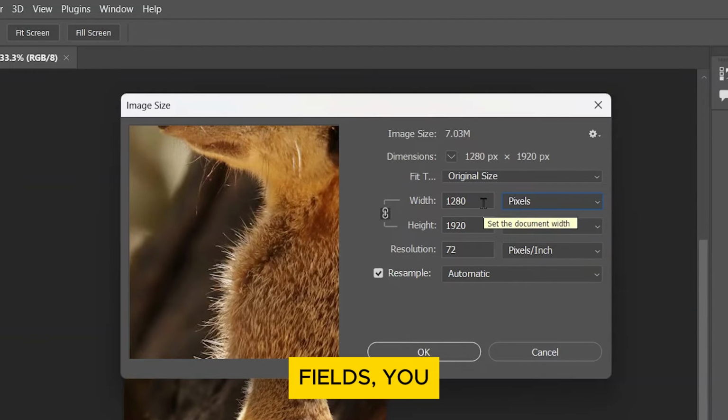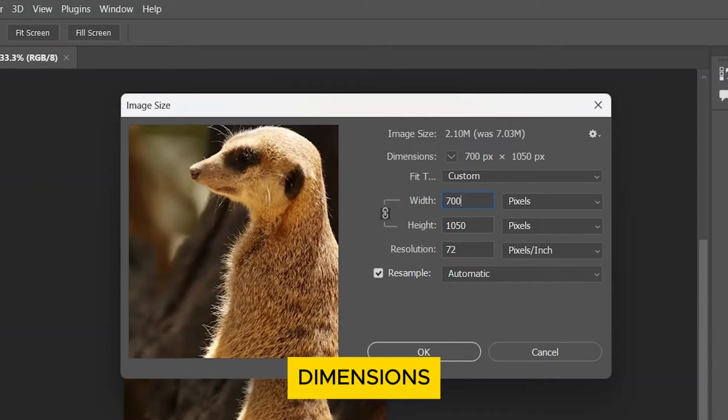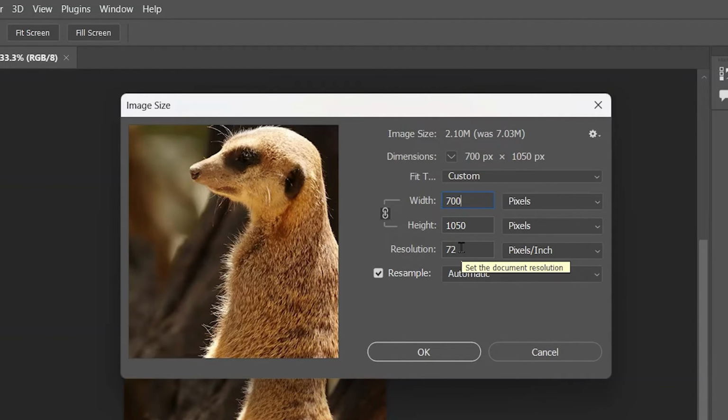In the width and height fields, you can enter the new dimensions for your image. If you want to maintain the aspect ratio, make sure the chain link icon between the width and height fields is activated. Next, if you need to change the resolution, you can do that in the resolution field. This is useful if you're resizing for print and need a specific DPI.